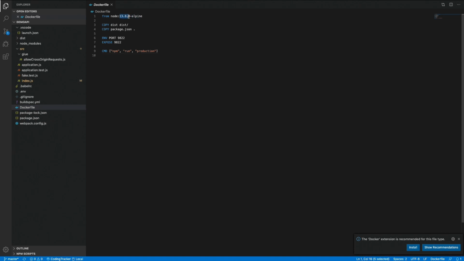If you're watching this video later and you see a higher Node version or a higher Alpine version, feel free. We're using the distribution folder that we create in the build process. We're copying that directly to the Docker image, and then we're also copying our package.json. We're exposing port 9822. You can change this to whatever you want, and we're running production.